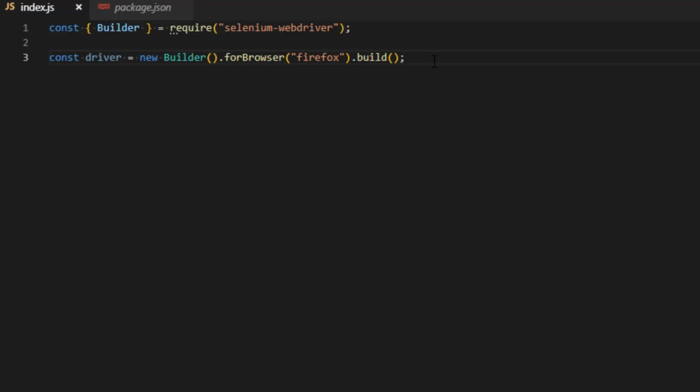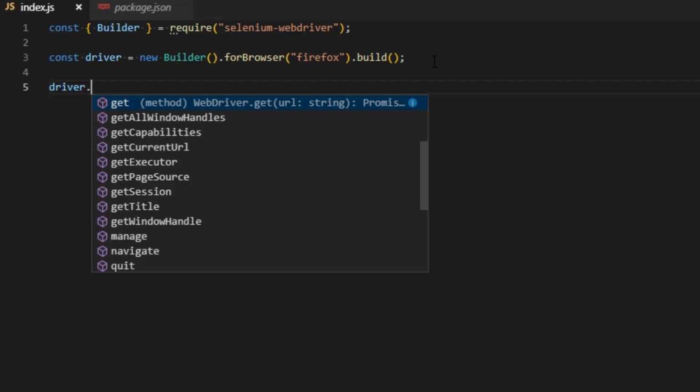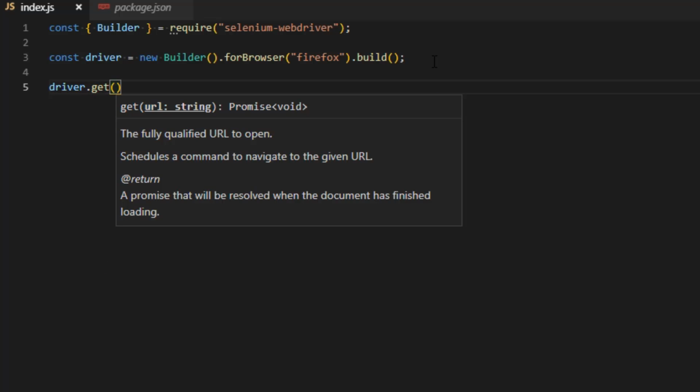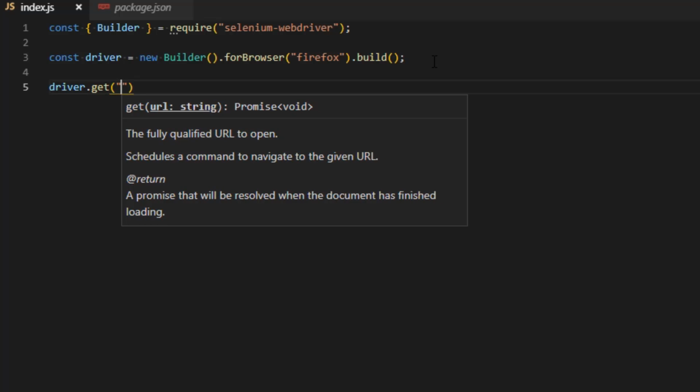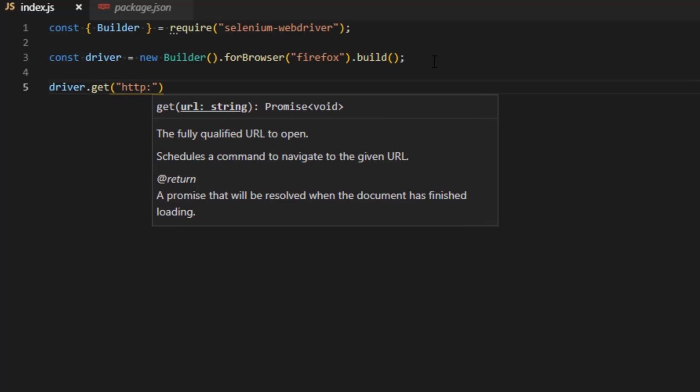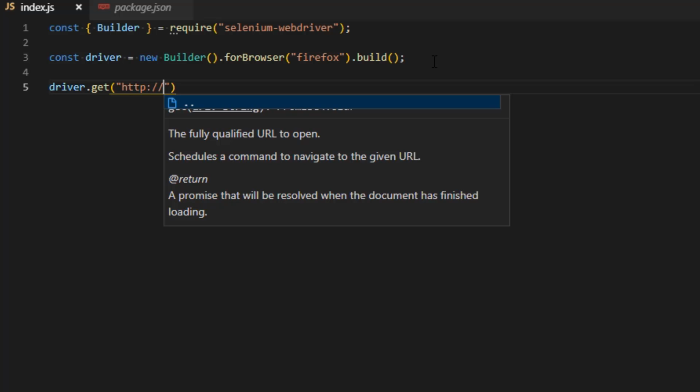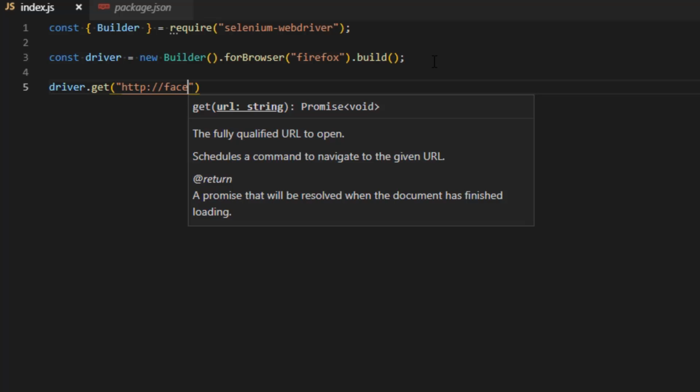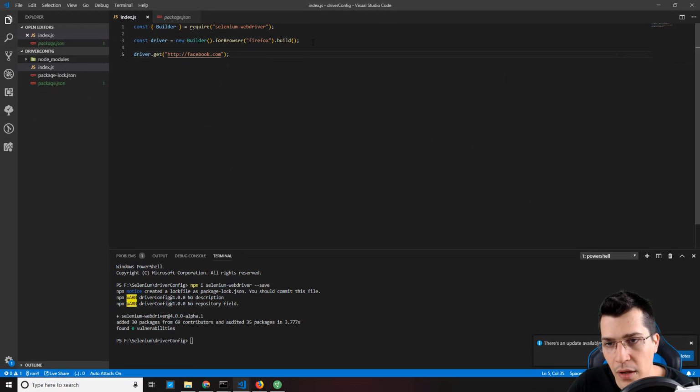Now that we have created our WebDriver, let's test whether it was built correctly. Let's tell the driver to get our favorite social media platform, Facebook. This requires a string URL, and you need to provide a valid URL, and it should start with HTTP or HTTPS, depending on the website. So let's provide http://facebook.com.